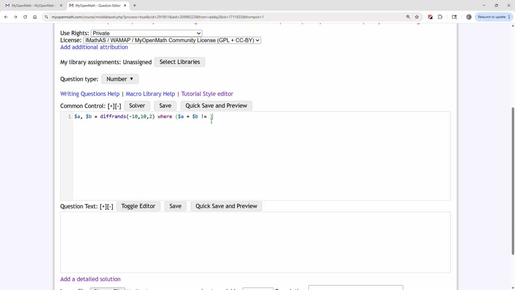cannot equal 0. So exclamation mark equals 0 tells us not equal to 0. Now what this is going to do is make sure that the two random integers that are generated don't sum to 0. We can add different comparisons here. We can make sure that that sum is something greater than 0, something less than 0.